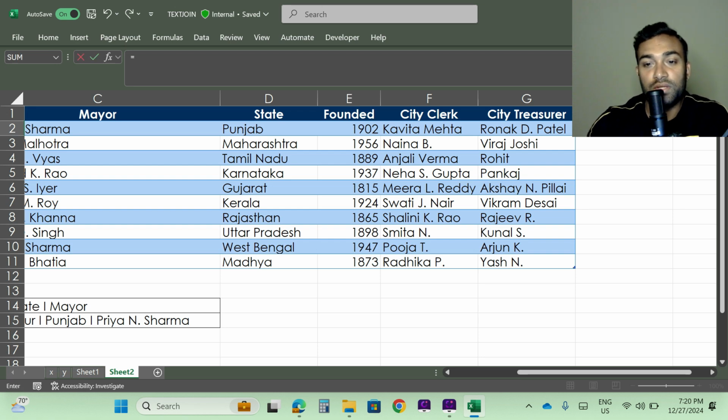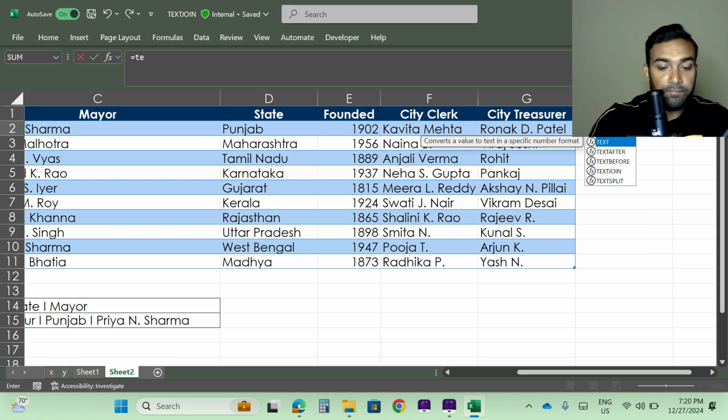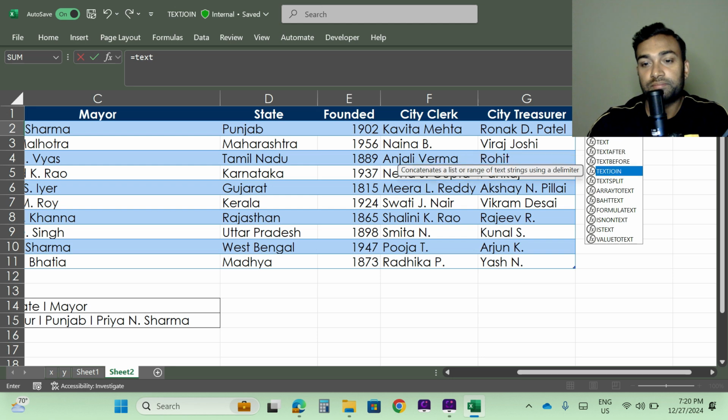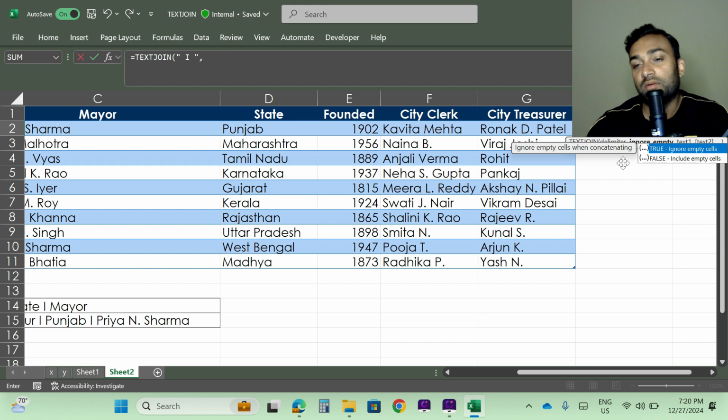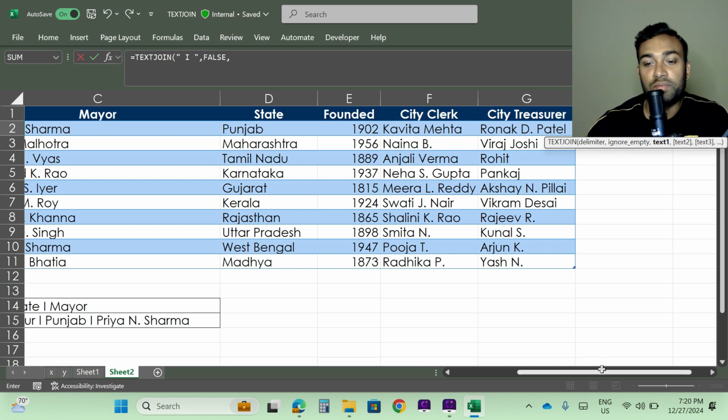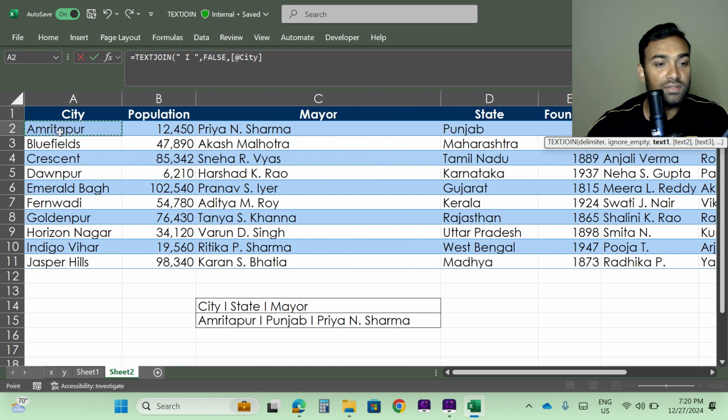So what I will do, equal TEXTJOIN. My delimiter is quotation, space, then line, space, quotation close. Now what is my text? Whether I need the blank cells or not. Yes, I need the blank cells as well. It should be false, comma, and for me the text will be city, comma. Now it will be state, comma. Now it will be my mayor name also.